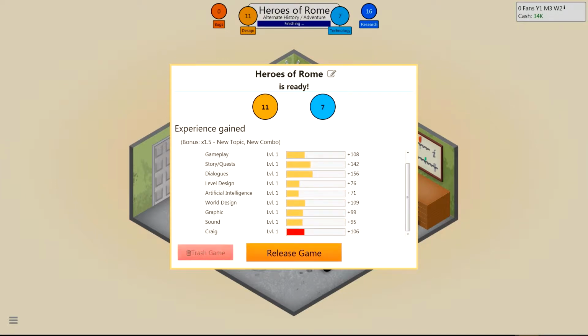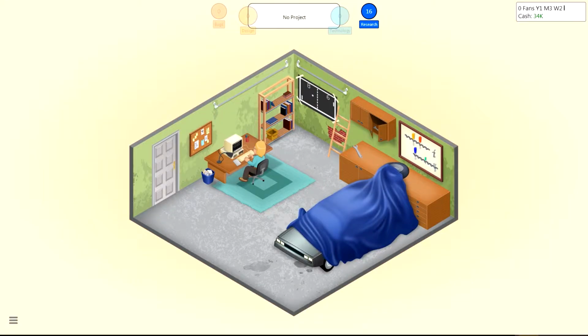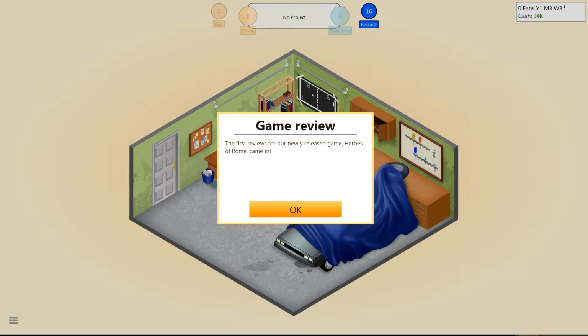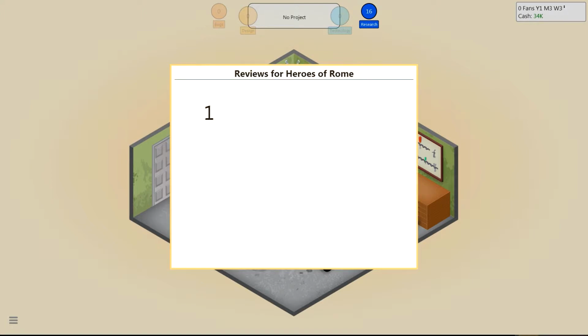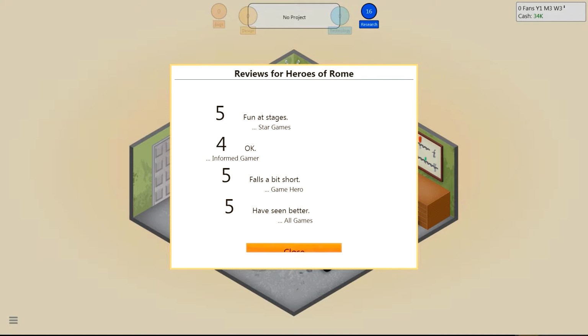Finally we make the decision to release the game. And then come the reviews. We see what the magazines have to say about our game, which is a fair indication of how well it's going to sell. And that was a pretty meh start.